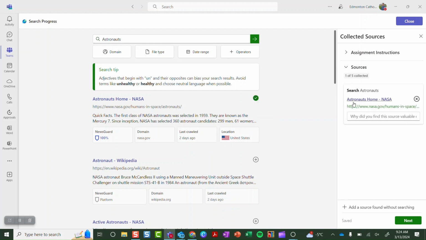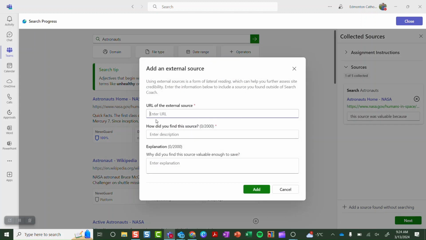So by adding it, you'll notice here, why did you find the source valuable? Okay, I'm going to be able to type this source was valuable because, and I can keep going and doing that as the student. I can also, if I'm outside of the environment, I can add my own sources by clicking the plus. I can enter the URL, how did I find this source, and then again, it still makes me reflect on why was this a good source, and I can click add.